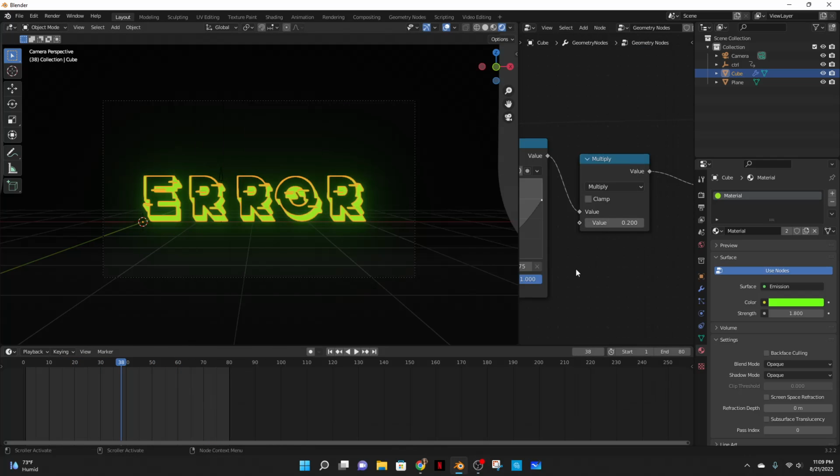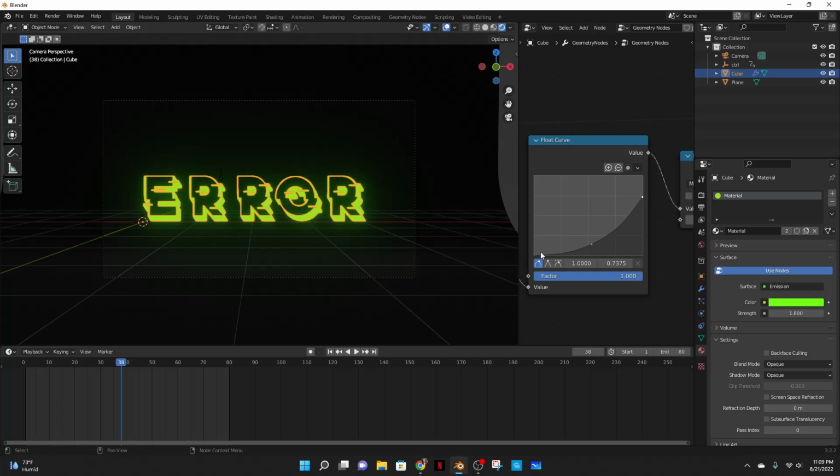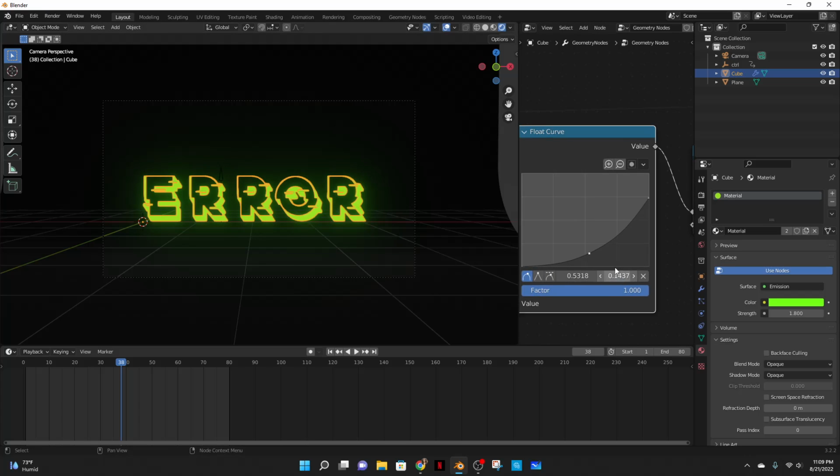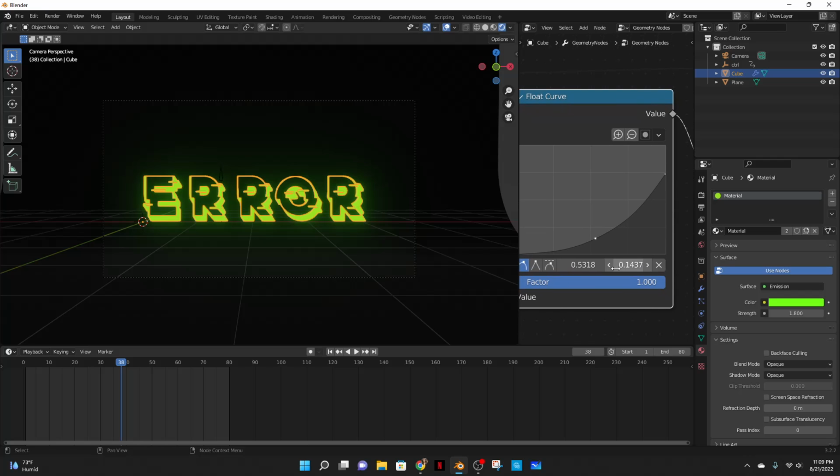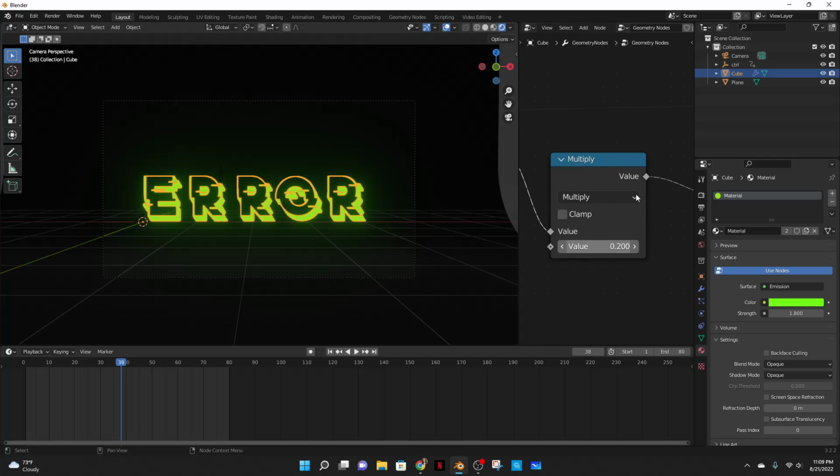All right, so I decided I'm going to go with this curve right here. The first point is at 0. The second point has these parameters, 0.5318 and 0.1437. The last one has 1 and 0.7375. And for this multiply value, I changed it to 0.2. I think that's what I'm going to go for.